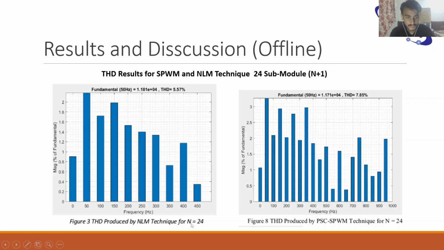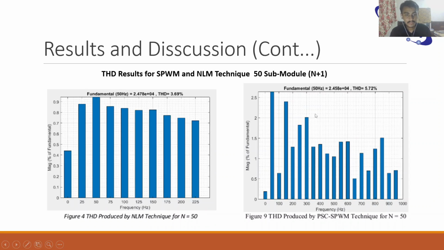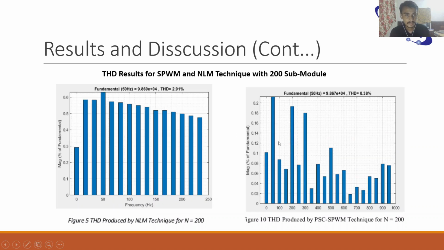Here you are seeing the results when N is equal to 24, that is, 24 MMC submodules. THD for NLM is 5.57%, and for SPWM the THD is 7.85%. Here you can see the THD content of NLM is better than SPWM. In the next slide, for N equal to 50 submodules, NLM is giving us 3.69% THD, while SPWM is giving us 5.72%. Here also NLM is performing better than SPWM.